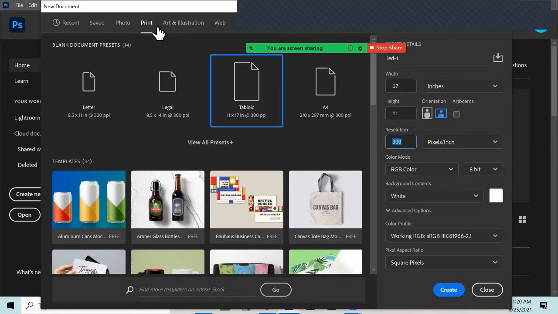Resolution, because it's print, is already at 300 pixels per inch or dots per inch. And the color mode currently says RGB, which we want to switch to CMYK. Now it's working in an 8-bit setting, which is perfectly fine for what we're doing. Most of you probably will rarely deal with a 16-bit, and there is that video from last week that kind of talked about the difference between the two, but really 8-bit is all we need to work with. It also shows that the background content is going to be a white background. That is, again, because it says print.